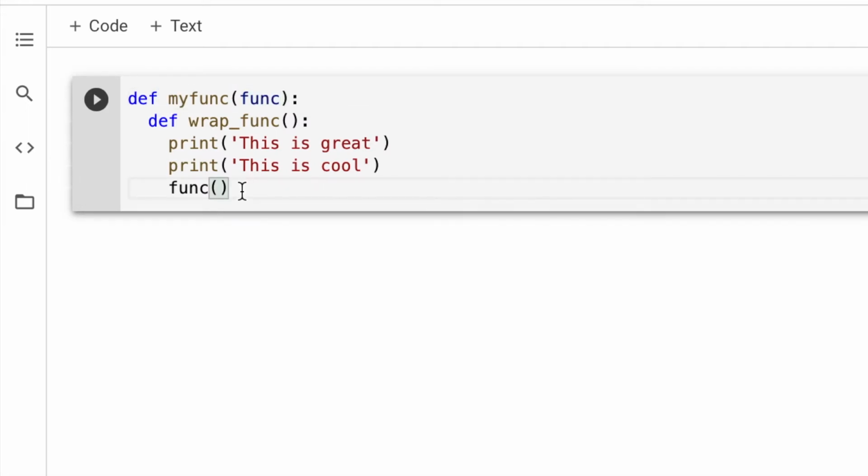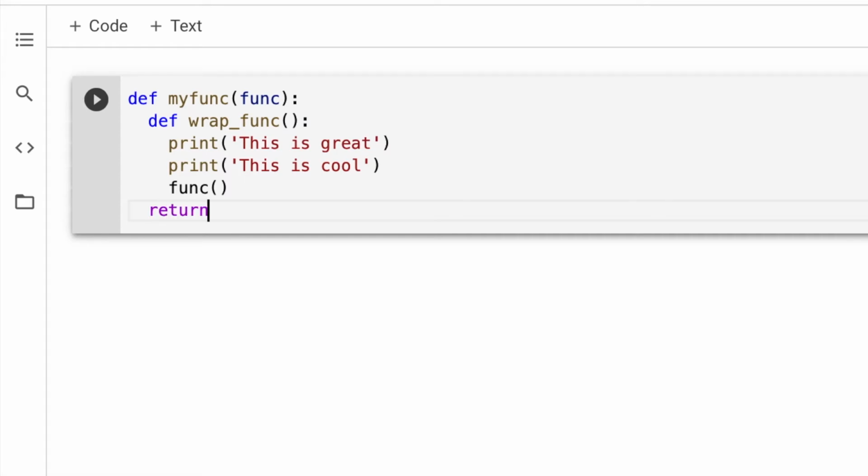Now, I also want to return the wrap func. I want to return all of this, right, when I define this my func. The reason I said return wrap func, or return this guy here, was because I want to get these outputs.